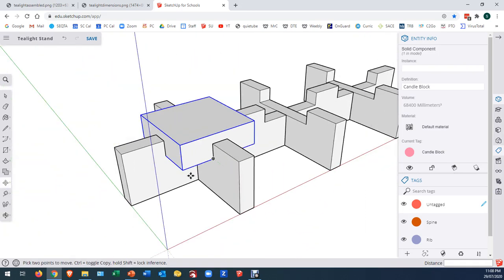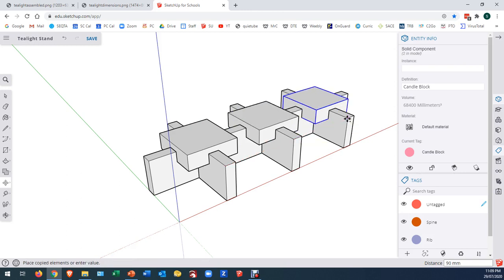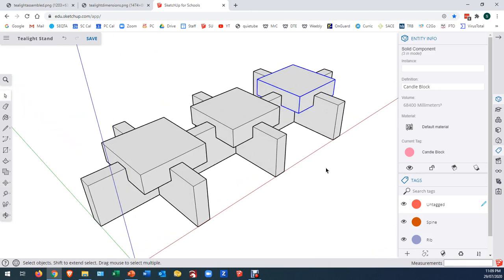That candle block is in place, and what I can do now is move this, and it doesn't matter where I'm going to move it, it's the same distance. So I can select this point here, hit Command or Control and click there, and either I can just do it again or I could hit ×2. And that's almost the Tealight stand finished.